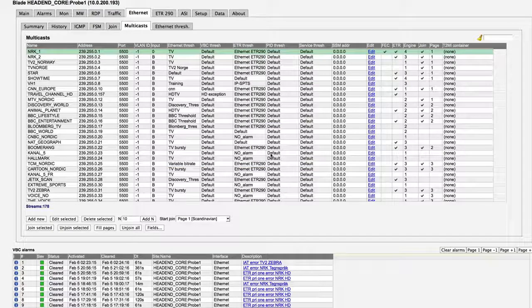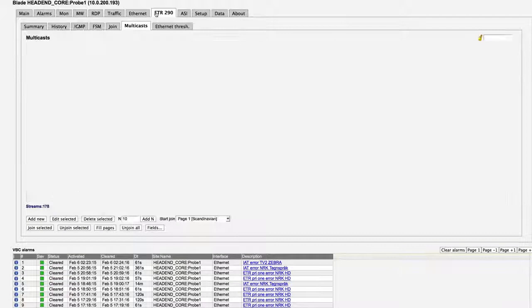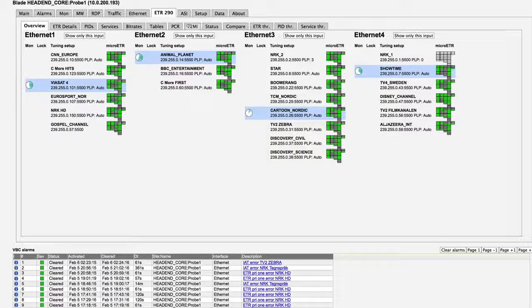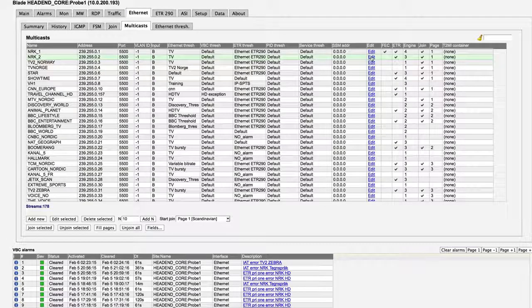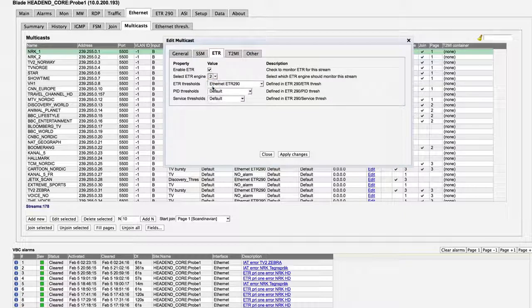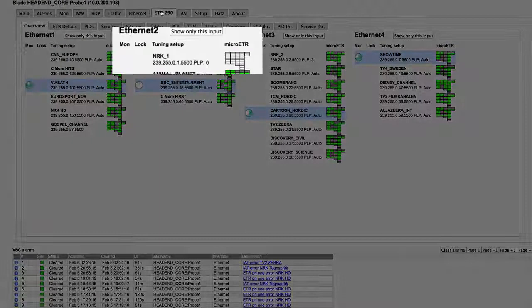This change to ETR engine 4 is immediately shown in the engine column. Going back to the ETR 290 overview, you can see that NRK1 is now appearing in the ETR engine 4 column. Let me return it to its original condition. Notice the MicroETR will remain white until it's turned through the ETR engine.